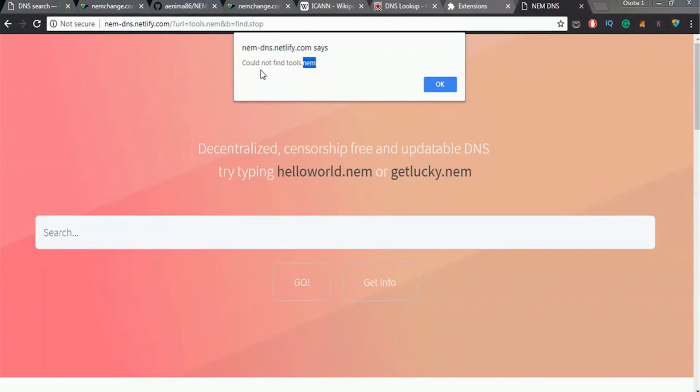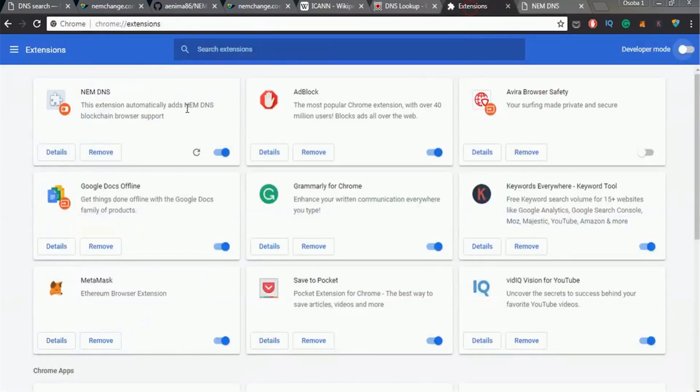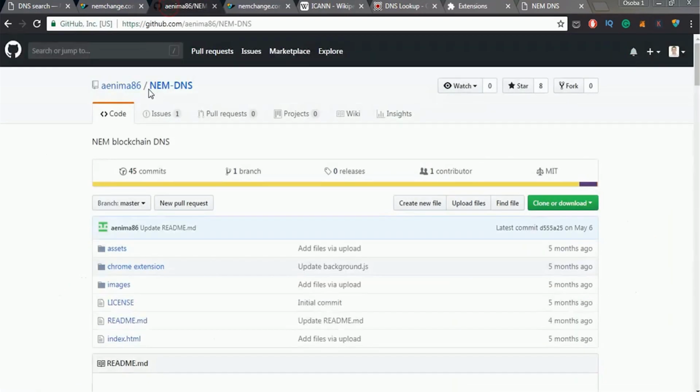But anyway, going back to the example, .nem isn't a top level domain, so it can't be looked up by your Chrome, by your browser. So how to do it so it could be? The creator of NEM DNS, Anima, also prepared a Chrome extension, NEM DNS. It's here on the screen. To install it, you should go into his repository, Anima IT6 NEM DNS. Of course, every link will be in the description. You should download it to your computer, to your desktop.